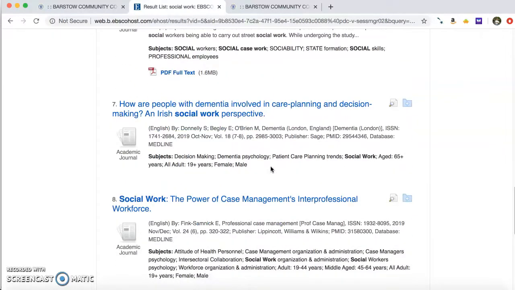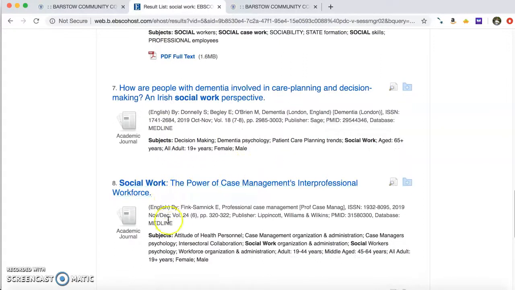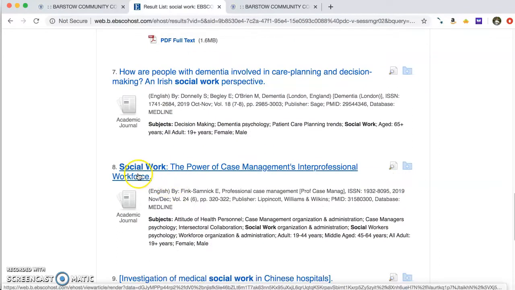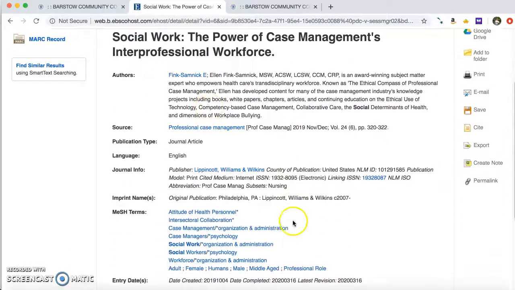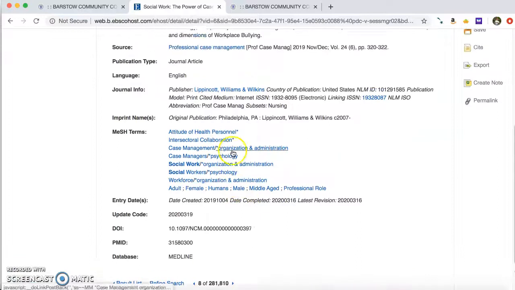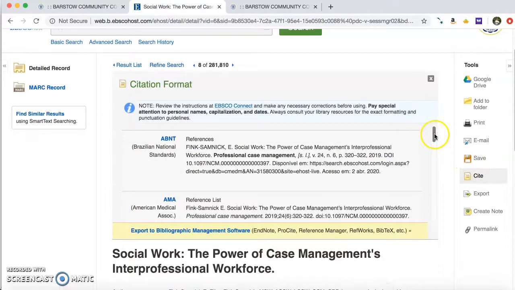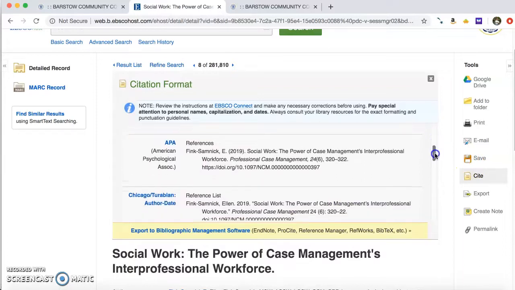So we're going to use this one from Medline. This is an academic journal, Social Work, the Power of Case Management's Interprofessional Workforce. So you can click on it, and it'll have the academic journal. In this case, we would have to click on Medline to access it. I do want to point out that anytime there's one of these links you like, you can click on the Cite button and it will have your MLA and APA citation.